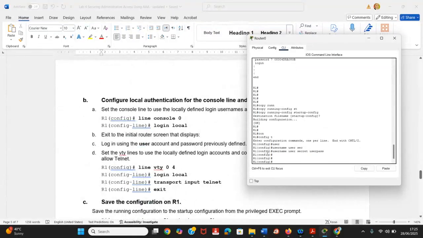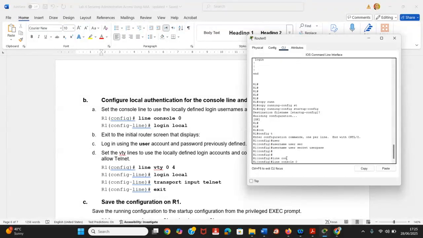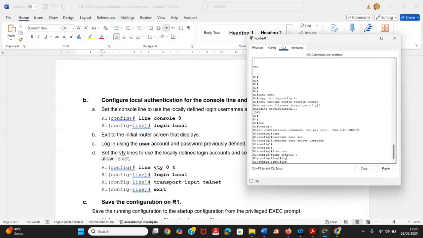So once I'm done with this, I'm going to run a line console and create a login on the local router. So this will be line console 0. You're familiar with this command already. So we're going to do the login, simply login local. Okay, that's great.